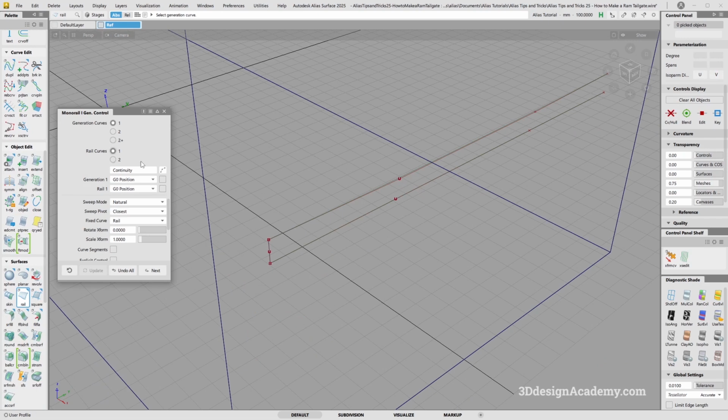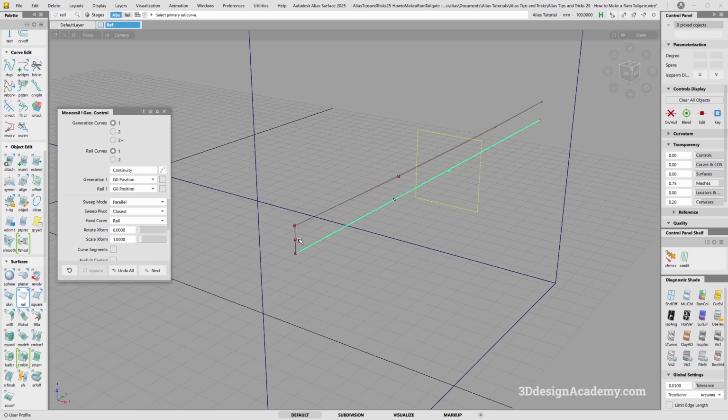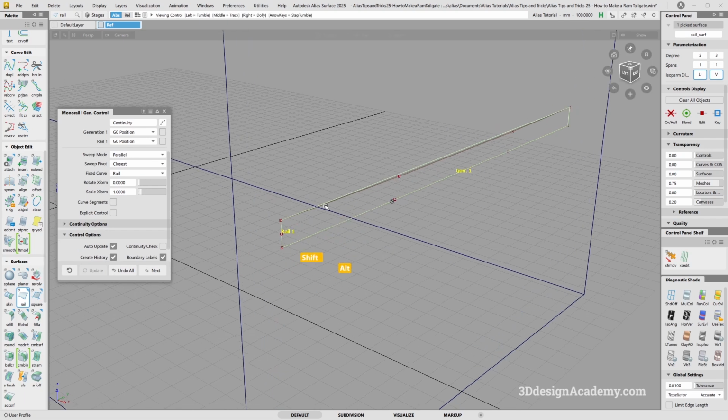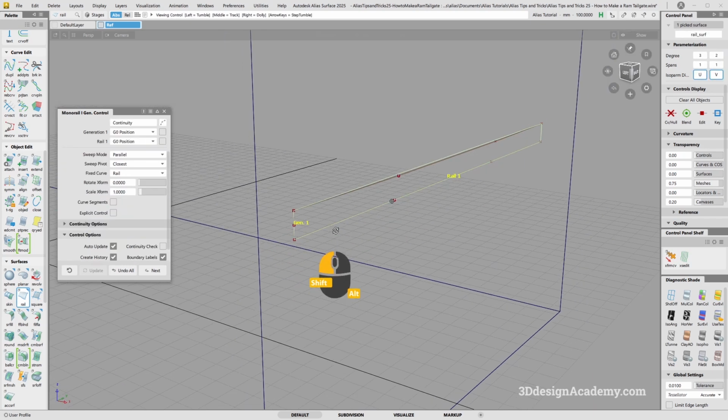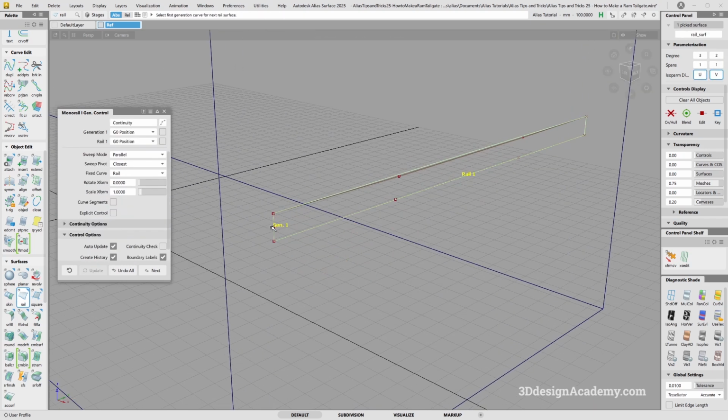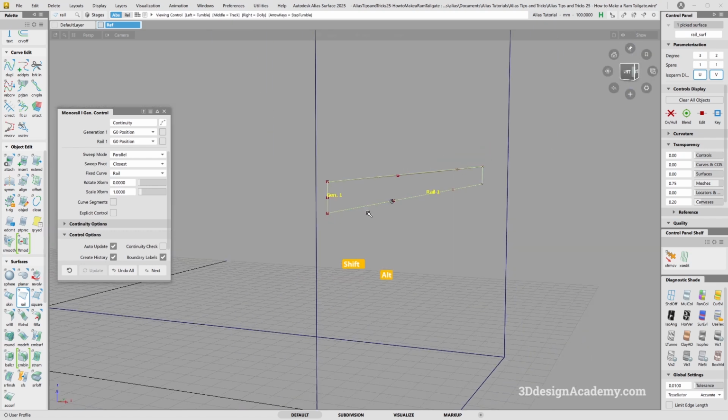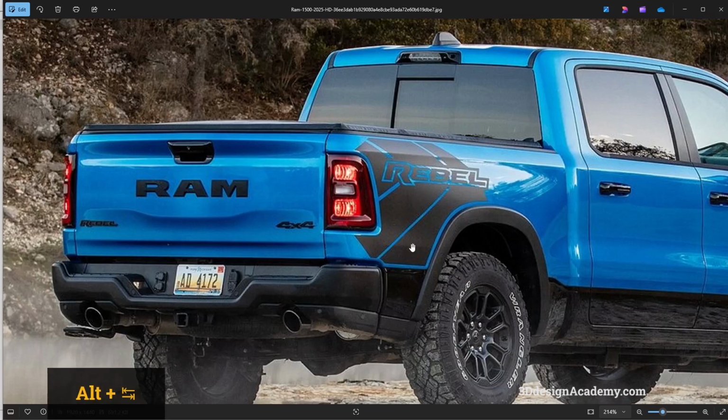Now when you're doing this, I would say if it's anything that goes across the center, I will just stick with parallel sweep mode, and I'm just going to do this one first like this. Now I usually put the curve at the center, really depends on the situation, but this one, if you put it on the side, it doesn't really matter if you pick this as a gen or this as a rail or this as a gen, so whatever works for you. Okay, so I think that looks pretty good.